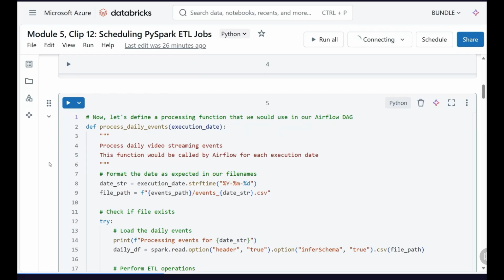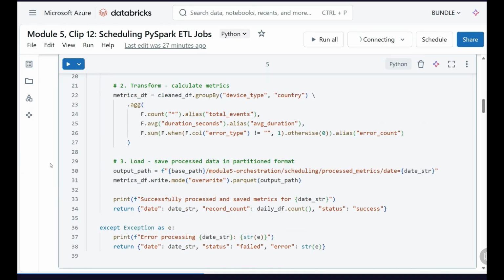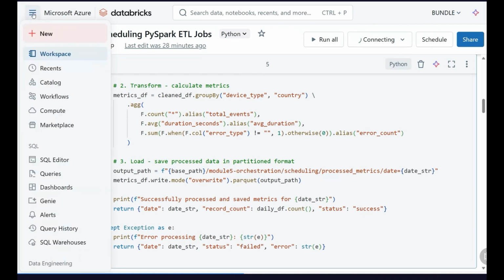Once the data has been extracted, this function then performs ETL operations like cleaning and transforming the data, as well as calculating metrics by device types, country, content, and hour. And once that's done, it then loads the processed data into partition columns. Now that we have an understanding of what this notebook does, let's go ahead into our Databricks workflow, which will show us how this job is scheduled. To do that, I'll hover over here and go into workflows.